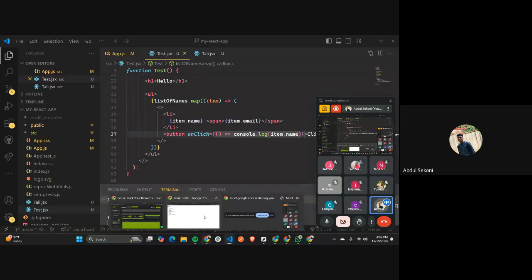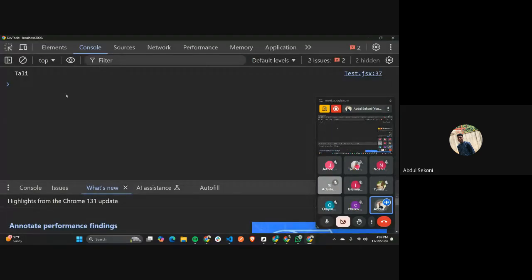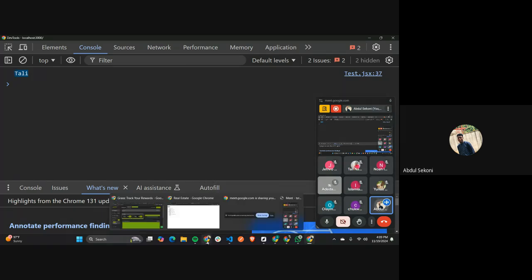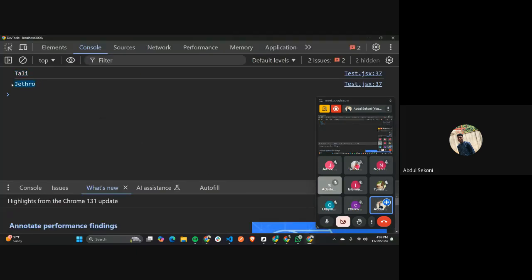So if I come here and I click on Tally, if I go back to my browser, I'm seeing only Tally's name. Again, every single button here is independent of each other, but they are all performing the same action. Tally's button, when I click it, did not show Jethro's name. It shows Tally's name, but when I click on Jethro, it's also going to show Jethro's name, as you can see here.